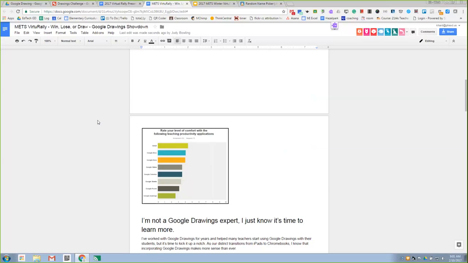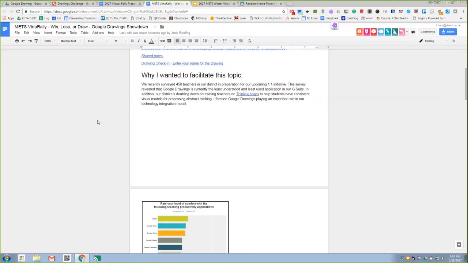And we also are doing a lot of work in our district around thinking maps, which is a metacognitive strategy that uses graphic organizers to look at various thinking.